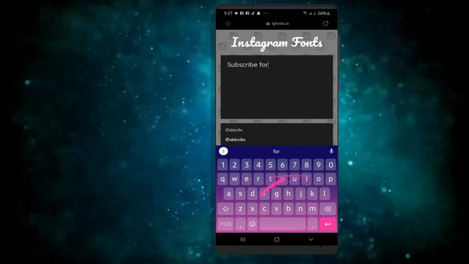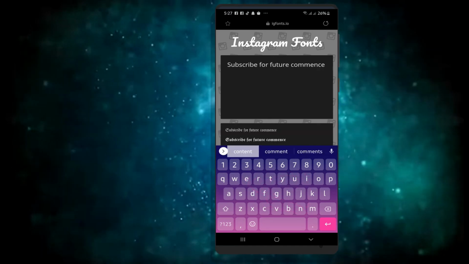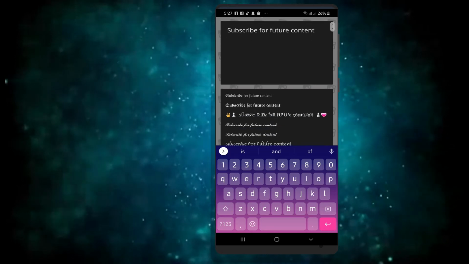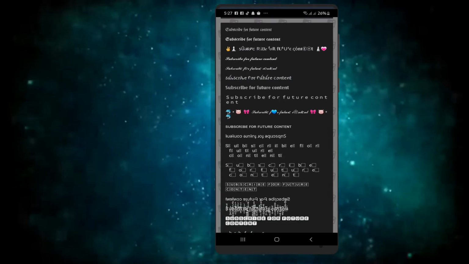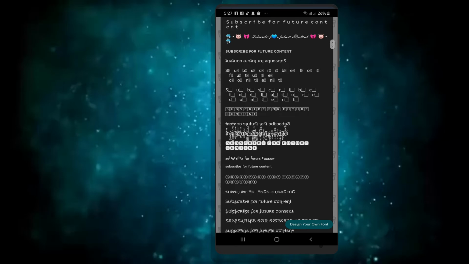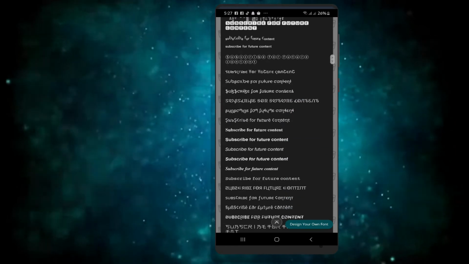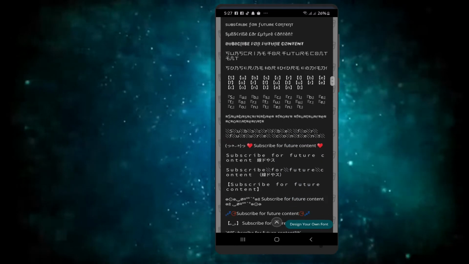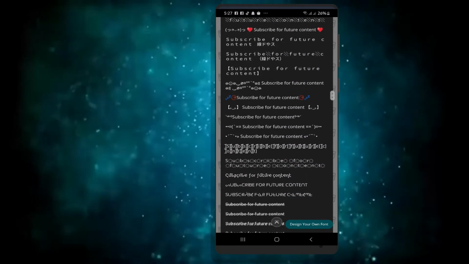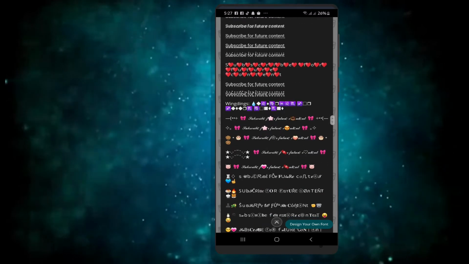The first thing you'll need to do is copy the text you want on your bio. Then go to igfonts.io, which will be linked in the description, so you can check it out after you're done watching the video. The site allows you to generate text fonts that you can copy and paste on your IG bio. It is a good way to make your IG page stand out and have some personalization. You can also use it for other social media sites, and you can paste the fonts literally anywhere else you want.